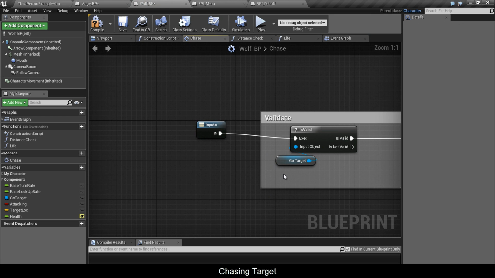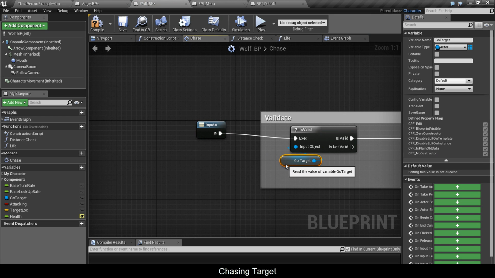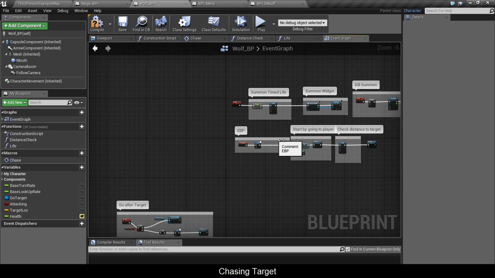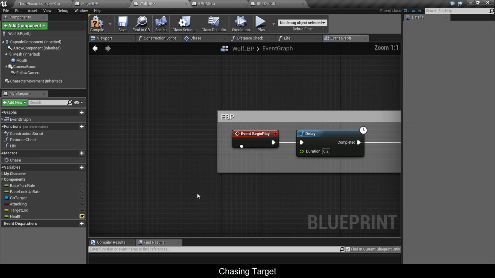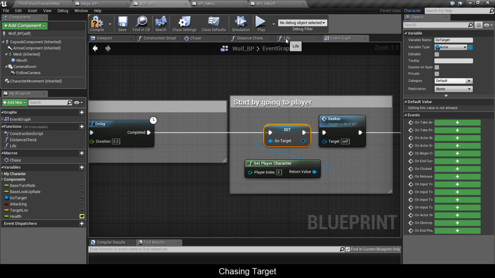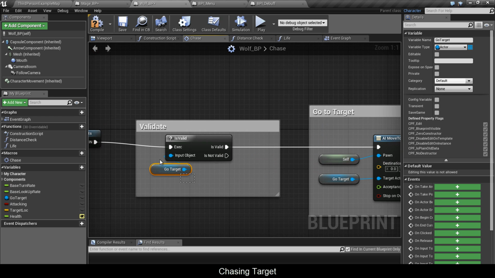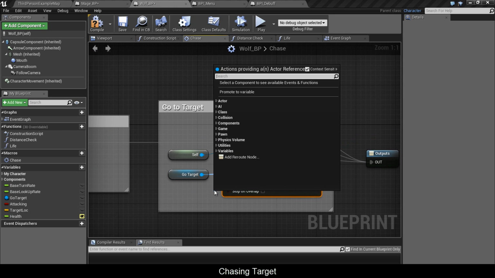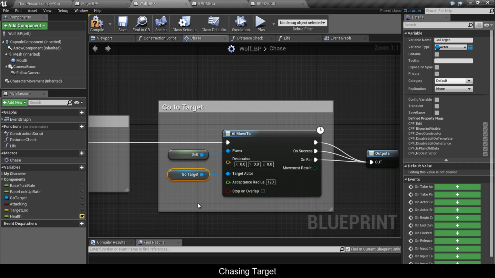So this macro checks if the target, the go target, is existing in the level. If it's valid, it continues down. And the way we set it to valid was right here at event begin play, when we set player character to go target. This means that this thing is valid. So we continue down, and we have an AI move to, just like the boss had. So target actor, you promote to variable, and I called it go target.